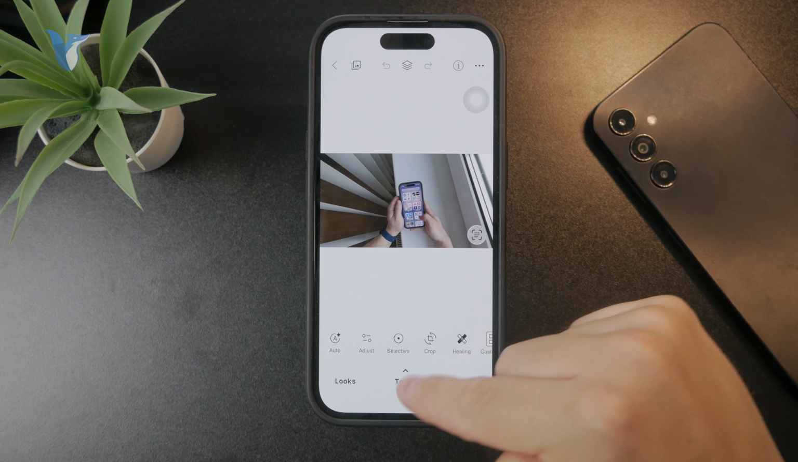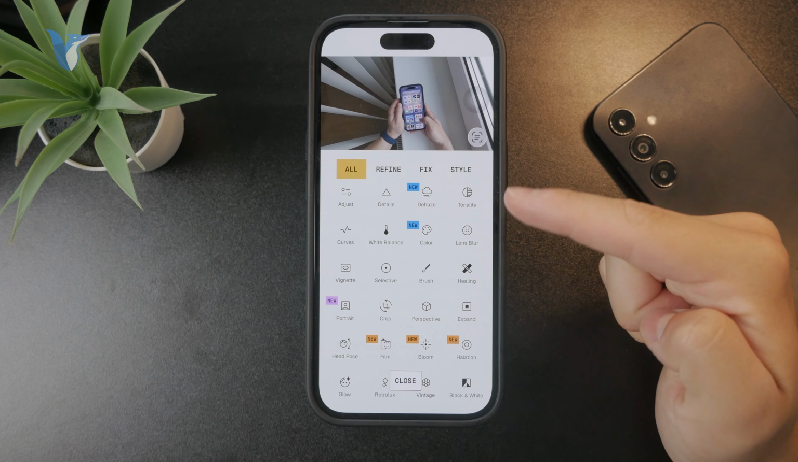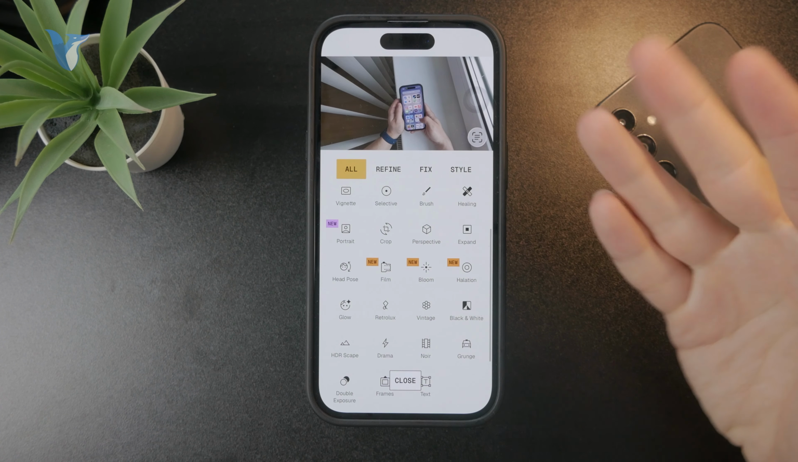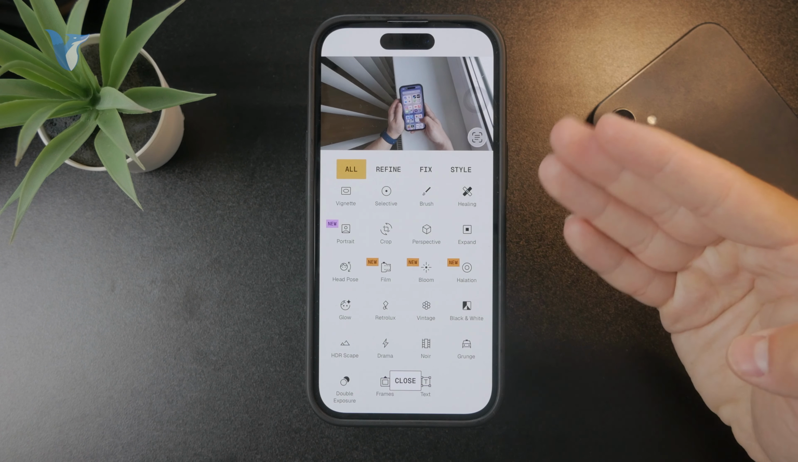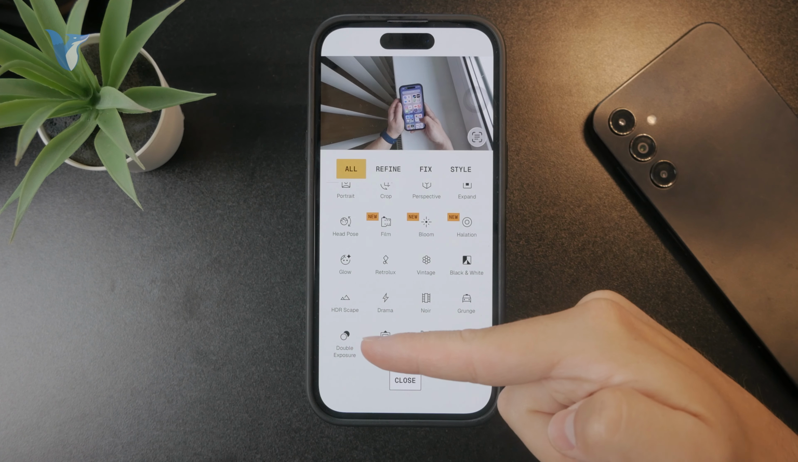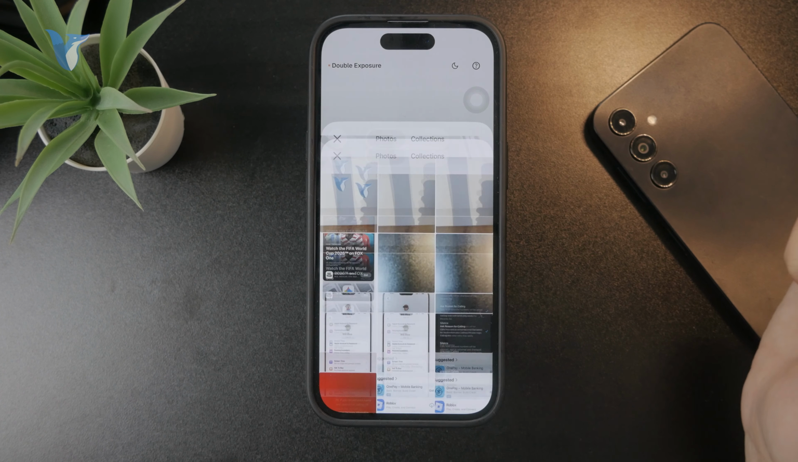But when you click on the tools at the bottom, or better, just swipe up like this, you're going to be able to find the double exposure, which is one of the features in here. If you don't see it, just try to find it, but it is indicated by this icon. For me, it's in the bottom left corner, so you can click on it as such.